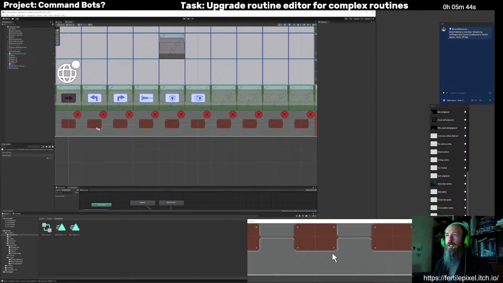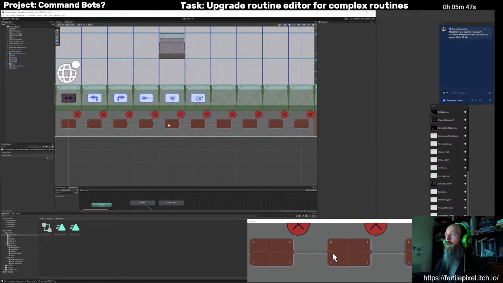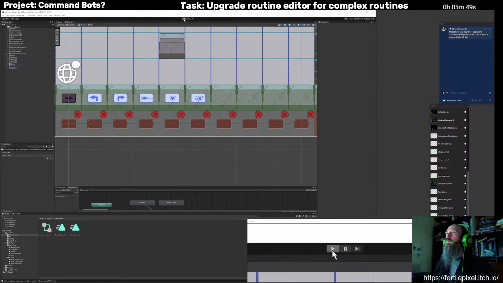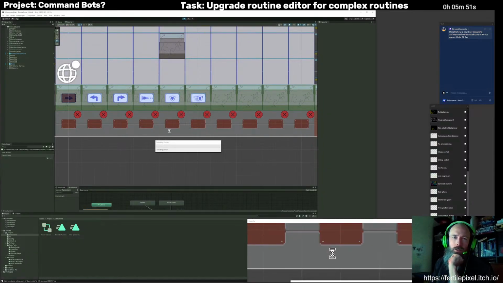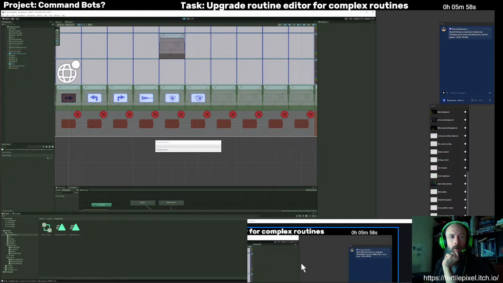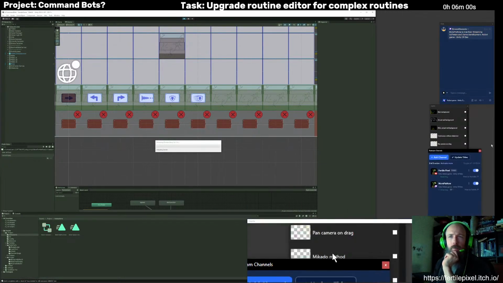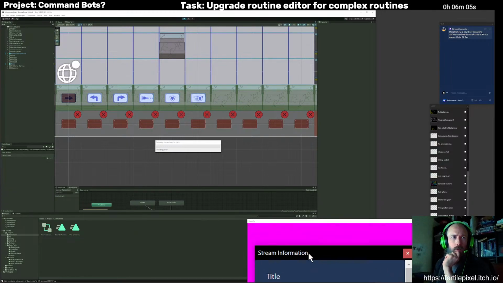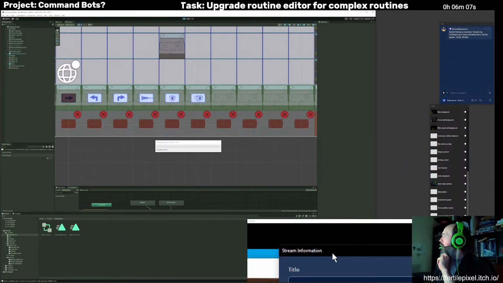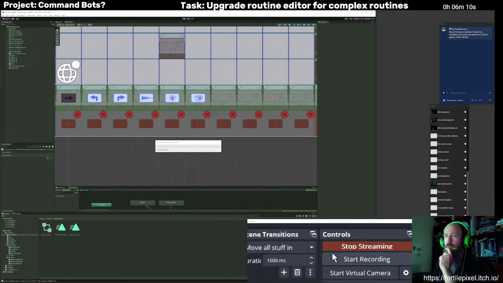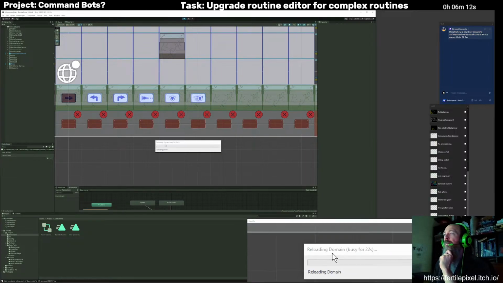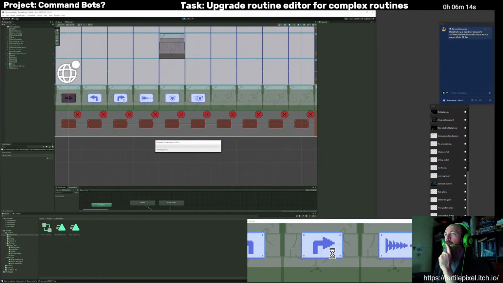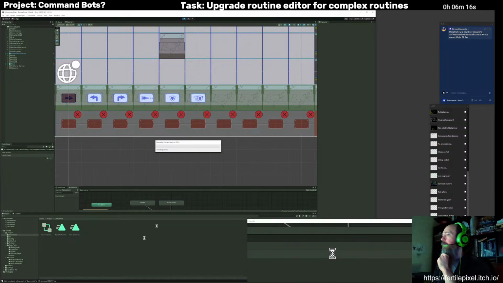Yeah, it's just linear. You put commands in here. The bots follow the commands. And there's no possibility for variation or reaction to the environment. And that's not what I want. What I want is something else. I'm just moving some windows around here. I'll show that in a moment.